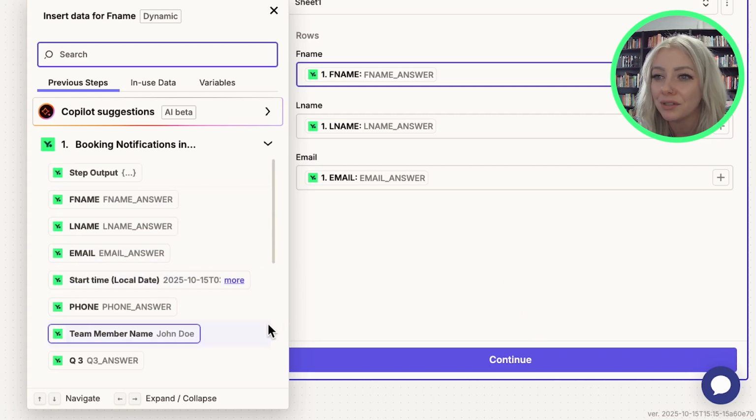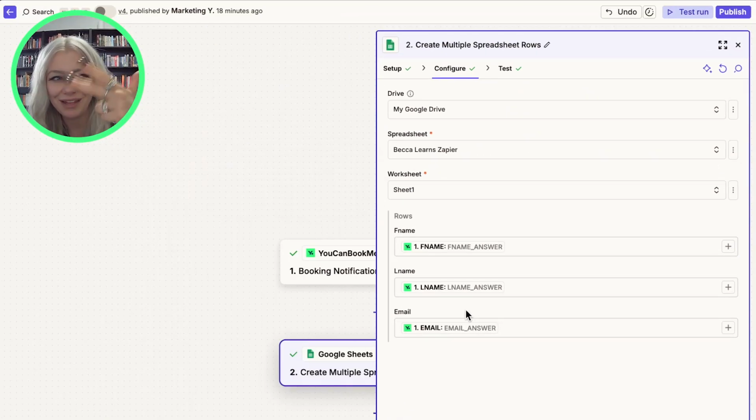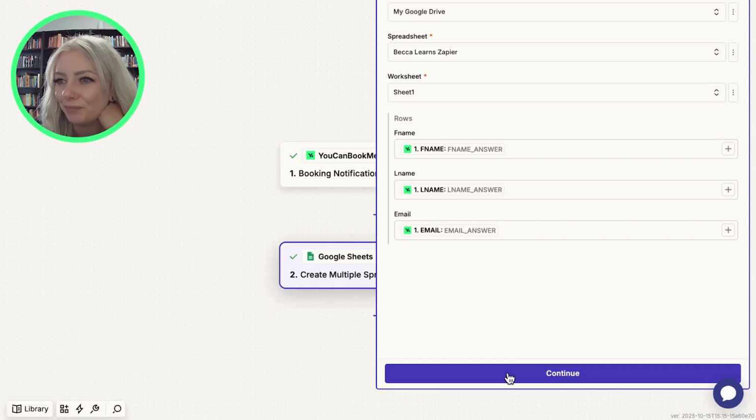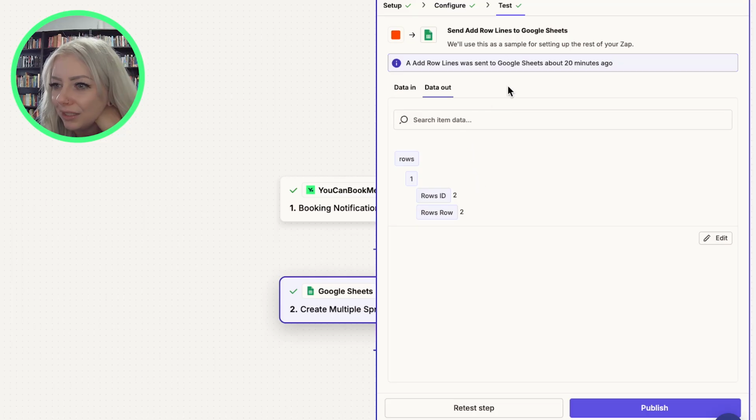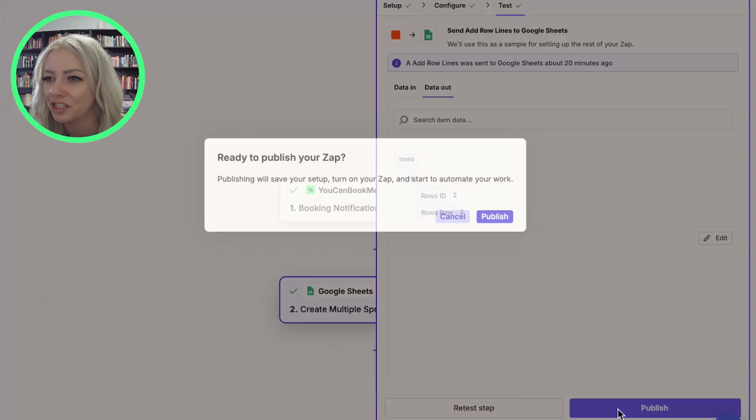But I chose the 3 basic ones. I want first name, last name, and email. So when somebody fills in first name, last name, email on my booking form, I want it on the spreadsheet. I don't want anything else. Let's hit continue. So it's going to run a test. And we're going to say, sure, run the test. We'll hit publish.